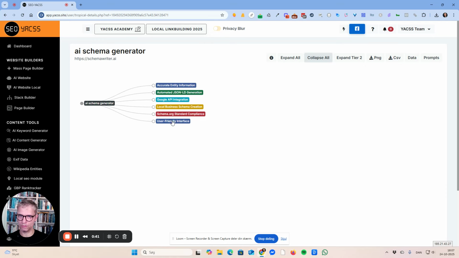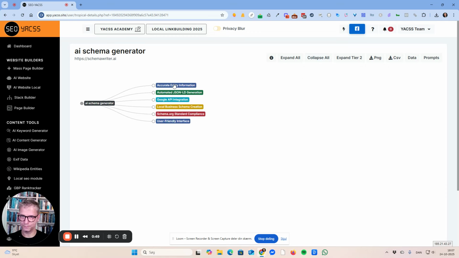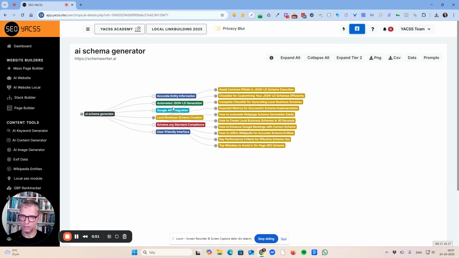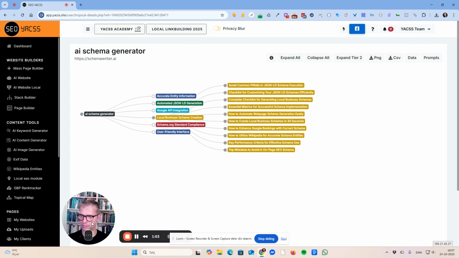So for example, Google AI API integration. Then I get these block titles, or let's see here, local business schema creation. For this topic, I get these block titles here. So that's step one. I'll show tomorrow how to build this topical map.